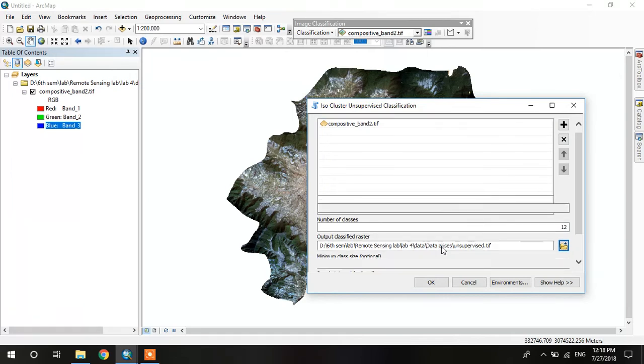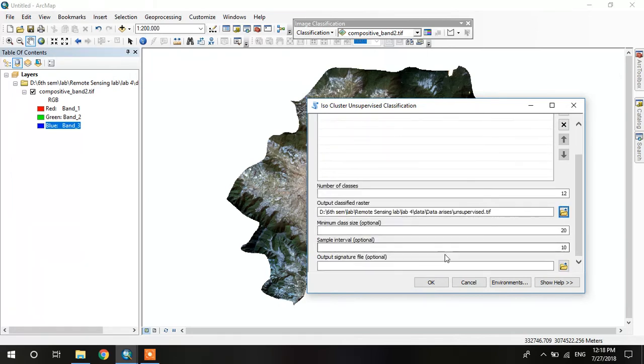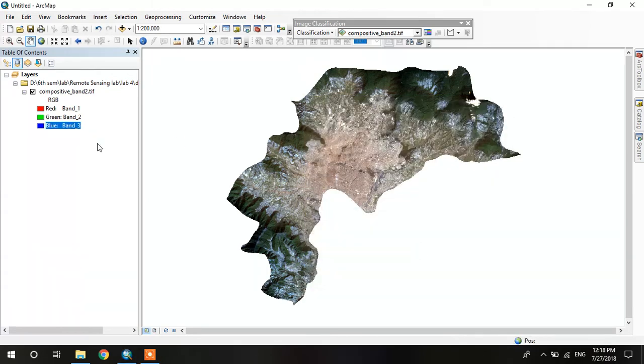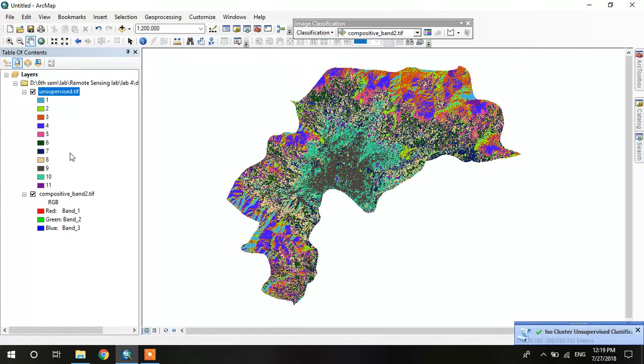Okay, then it will create 12 classes, and we reclassify these features with the help of our previous map of this area, or with the help of our experience and knowledge. Okay, here we go. Here are the different classes that were generated.